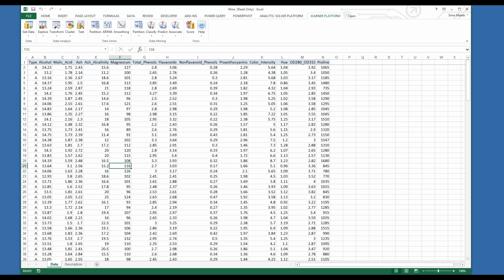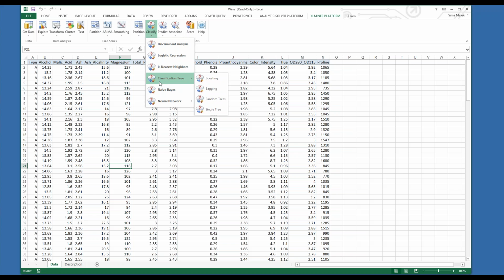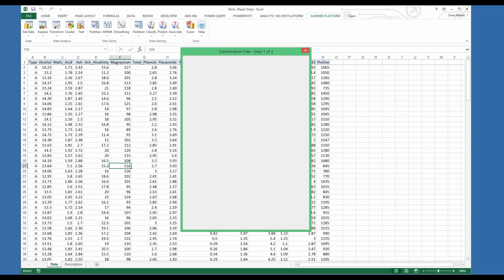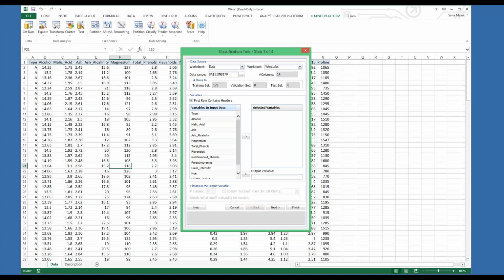Let's use the classification tree algorithm. Select the cell within the data and click on Classify, Classification Tree, and then let's choose Single Tree. So we are going to select type as our output variable. This is the wine type which we are going to assign to each of the records.